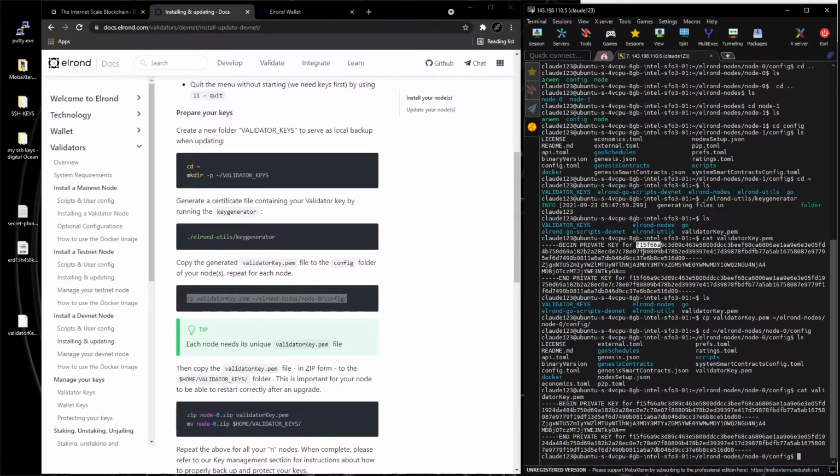Compare it with this F15, F66, F15, F66, right? And let's do the ZJG right here. All right, good. So I got it right. It's in the right folder, in the node 0 config folder.